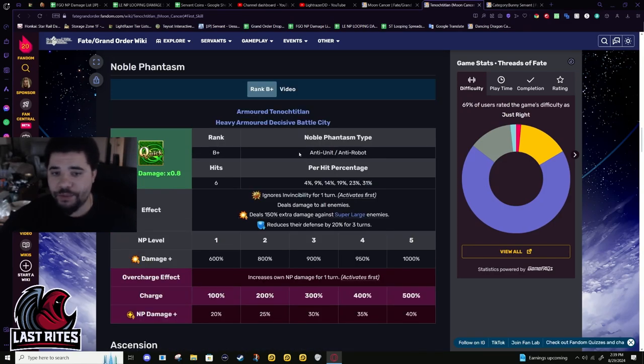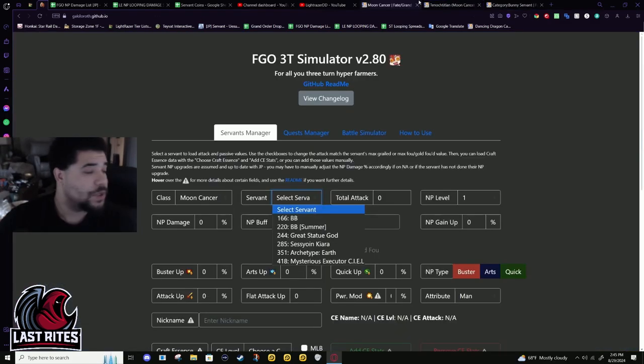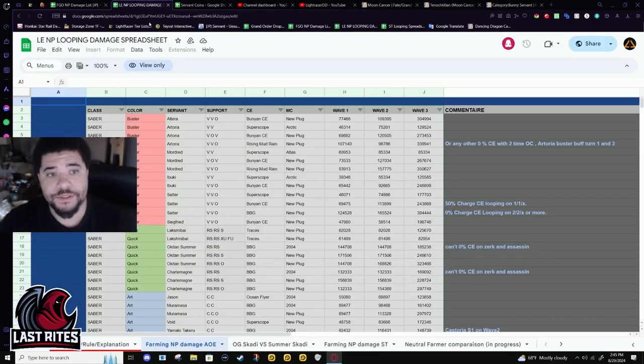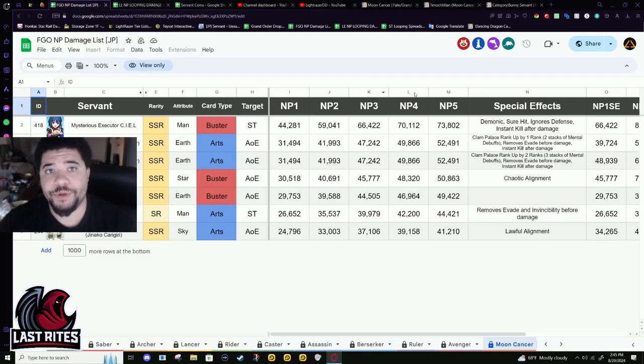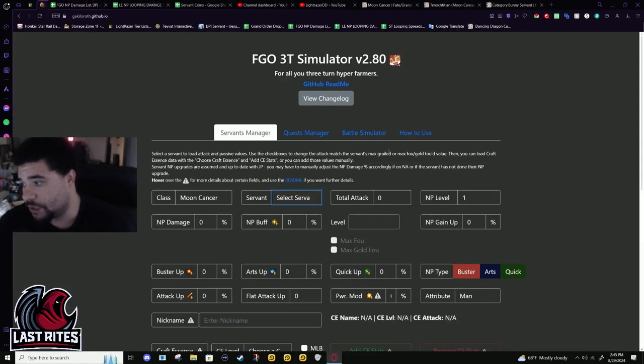So give me a sec. I'm going to do the math. Okay, so unfortunately, this sheet hasn't been updated. What I normally use for testing looping and stuff isn't working. But I use Laplace, and I checked.